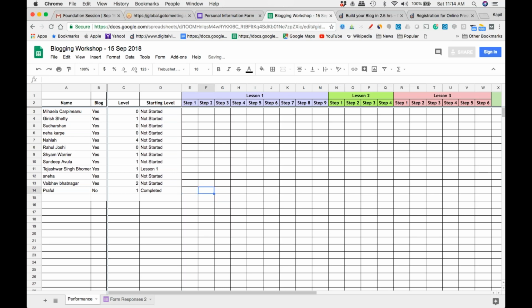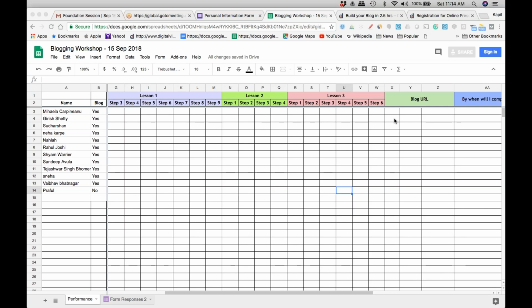So like that, you have to complete all the 9 steps in lesson 1, lesson 2, lesson 3. Simultaneously keep updating this sheet as you're progressing further. Once you complete all the 3 lessons, just update your blog URL over here, right? Then we'll review each other's blogs also so that we know what everybody has done. And you have to keep updating it simultaneously as you're working.